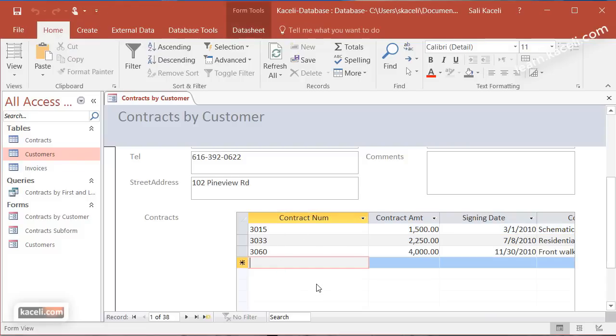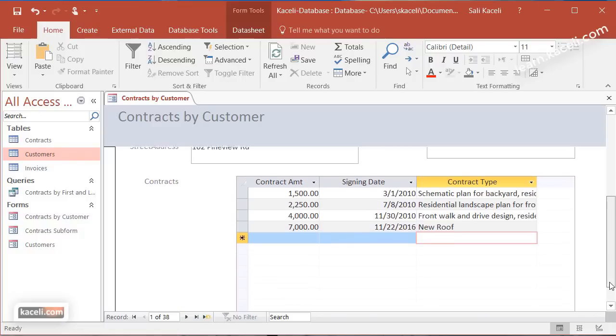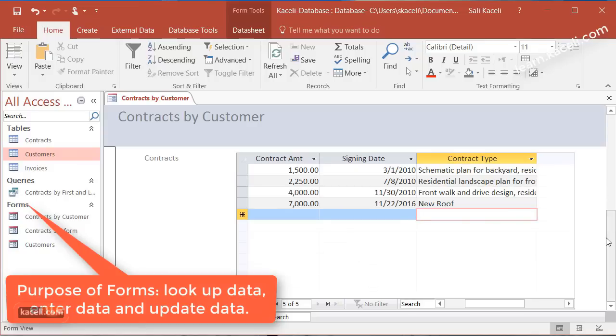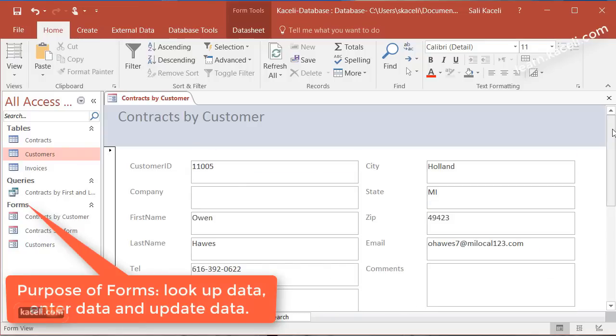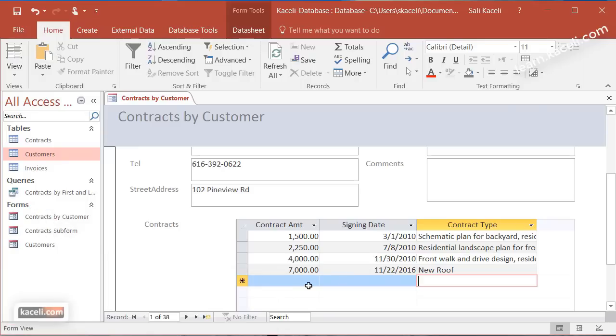You could go and add new contracts if you wanted. So now for this customer, we have a new contract created as well. Basically, at this point, your assistant can use it to look up customers and their information, or you can use it to update the new contracts or new orders related to that customer or your customers.